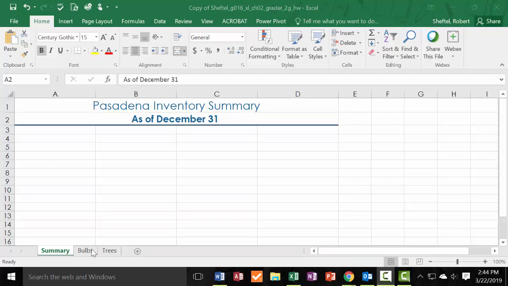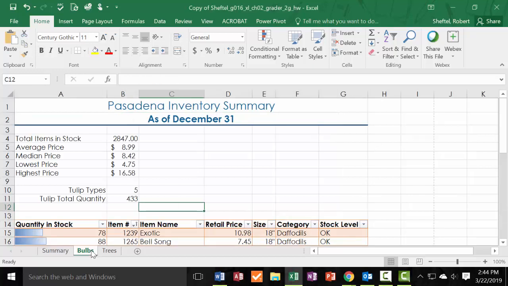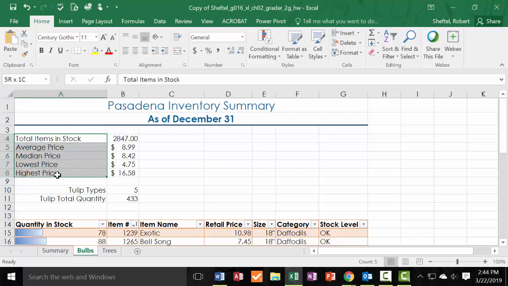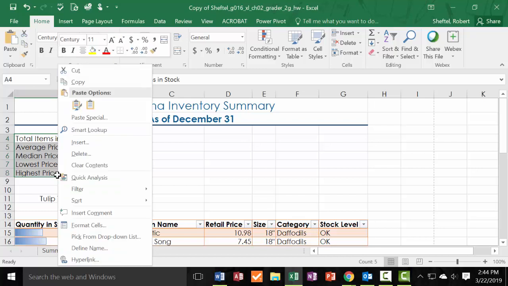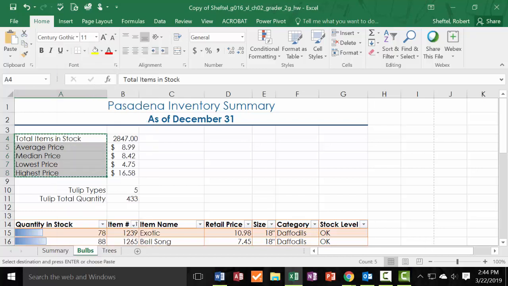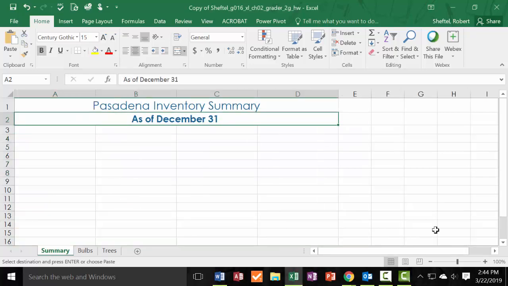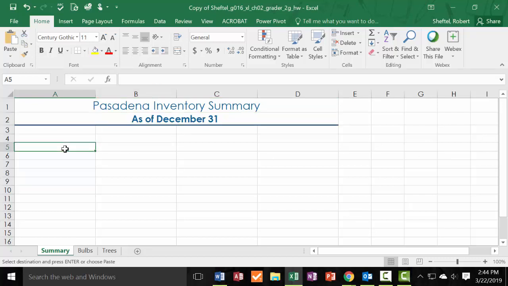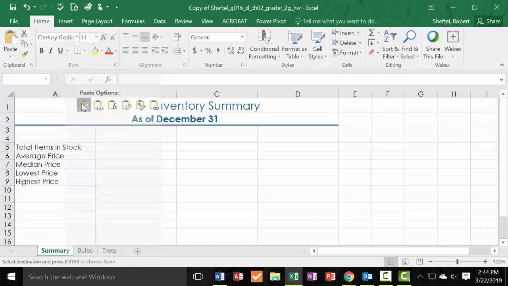On the bulb sheet, let's copy the range A4 to A8. Okay, let's find A4. I'm going to copy that, right click, copy. Now I'm going to go back to the summary sheet. It says display the summary sheet, so I'll do that. And it says paste in cell 5. So here we go. Paste.